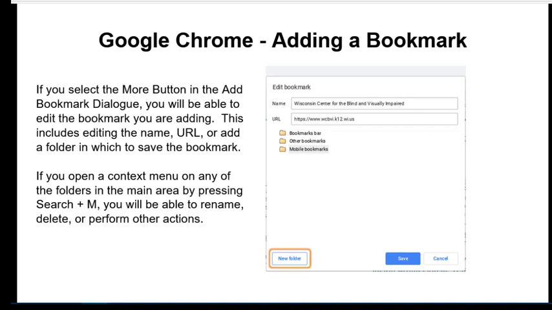You could also, if you were in that middle area and focused on, let's just say, the bookmarks bar, do a Search plus M to rename, delete, or perform other actions on that folder. That would include any folder you had previously added. So if you accidentally added a new folder in a place that you didn't want it, you could do that Search plus M on that new folder to open that context menu and delete it if you wanted, or rename it.